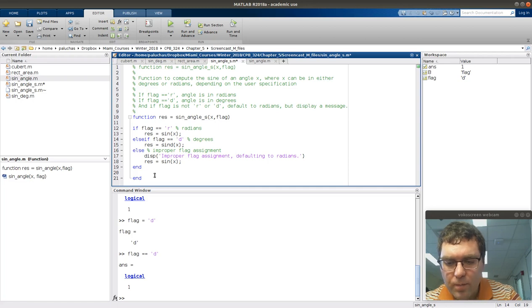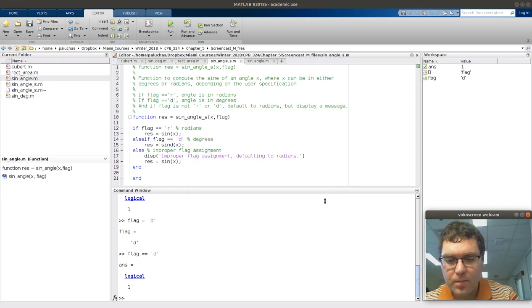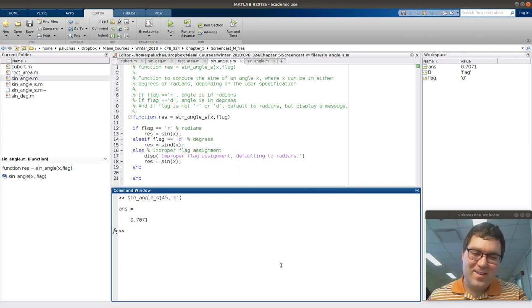Make sure. Oh, duh. The issue is I'm not calling the right thing. So if I clear that, okay. So I called sin angle. I need sin angle S. Okay. And now it works. Okay. Cool. And there's even an example of me not calling the correct file. Excellent.